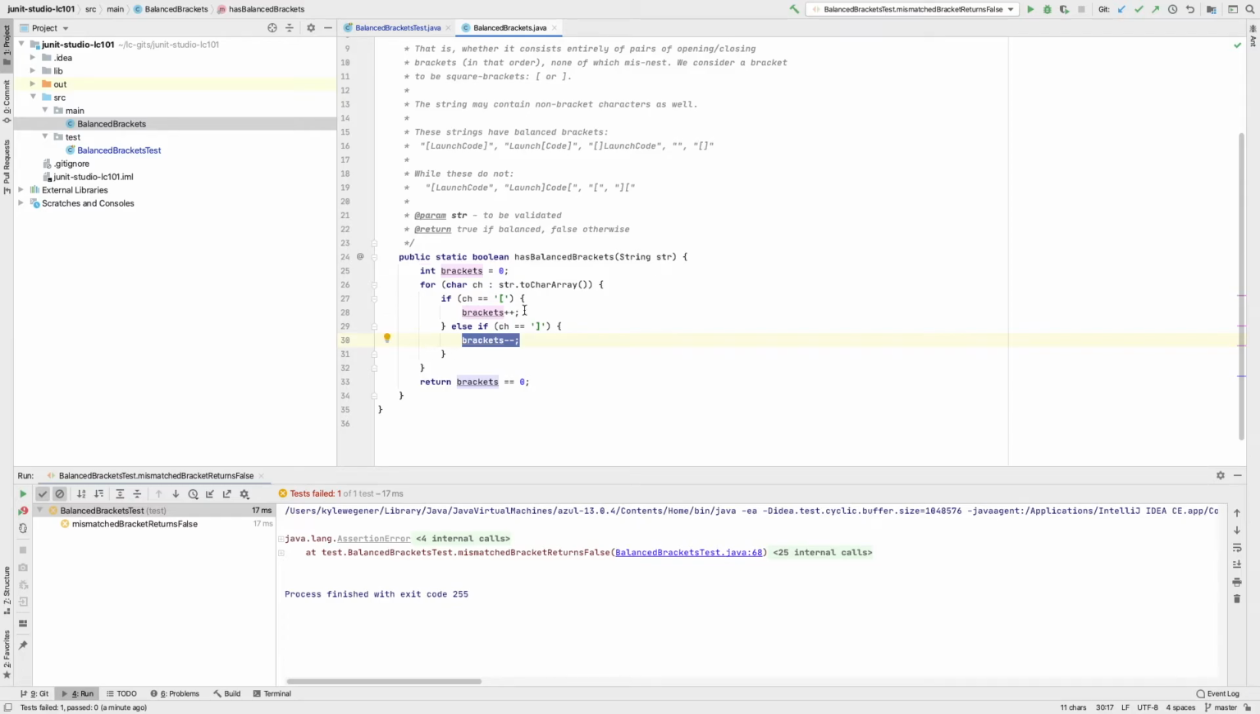And then it's going to come through here again and see the opening bracket, which is going to increment by 1. -1 plus 1 equals 0. So we come down here and we see brackets equals 0. That means this method is going to return true, which again is not correct. So though our instructions don't specifically say we need to correct this bug, I'm going to do it anyway here to show you exactly how we can fix this bug that we're catching with our unit tests.